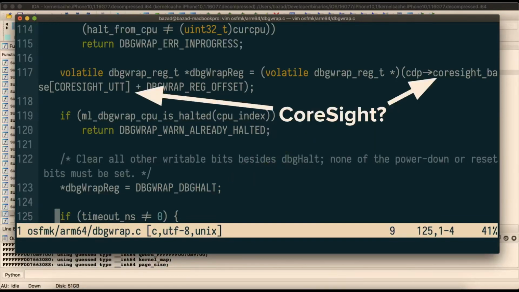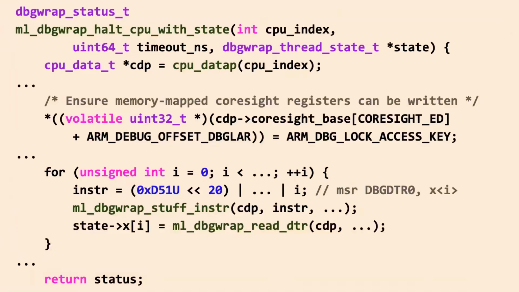The other thing that caught my attention was a reference to something called CoreSight. I remembered hearing about CoreSight somewhere else before, but I didn't really know what it was. I marked it as something to come back to. But what really caught my attention in this file was a function just a few lines down called ml_debug_wrap_halt_cpu_with_state. This does basically the same thing as the other function, except in addition to halting a CPU, it also reads out the values of the registers on that CPU that was just halted.